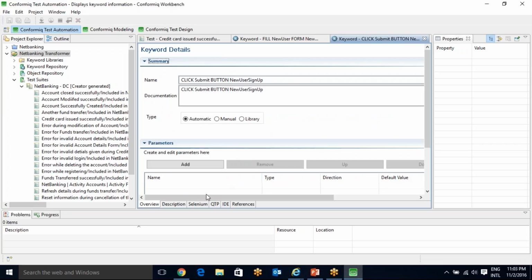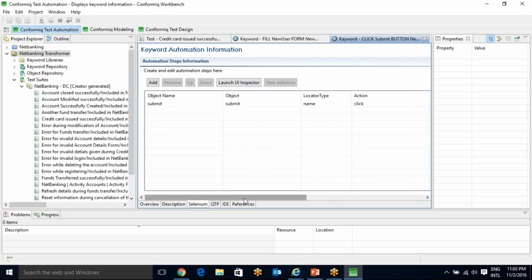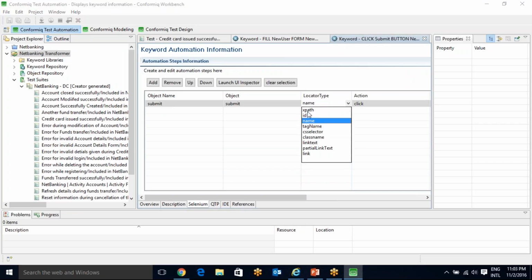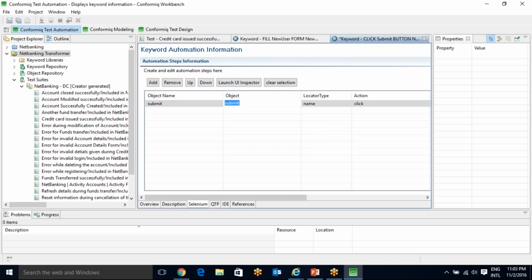If I open that keyword and go to the Selenium tab, you can see this time also I am going with the locator type name. Suppose you want to go with XPath: you just need to select XPath and give the XPath value here. The locator type value we need to give in the object column. Here I am using the name, object locator type name equals submit. This is a button, that's why I am going with the click action. Conformiq will by default analyze all the keywords available in the model and convert those keywords into actions here.